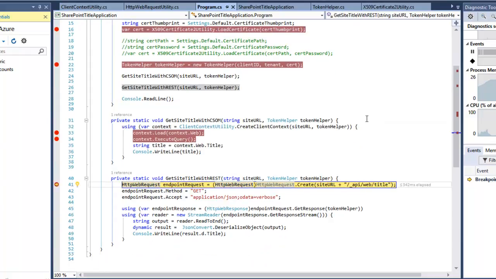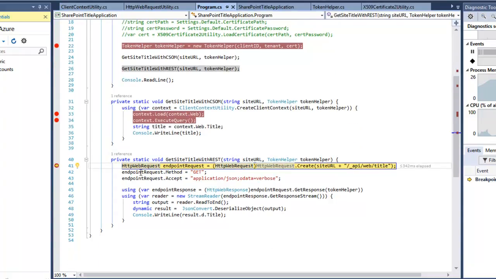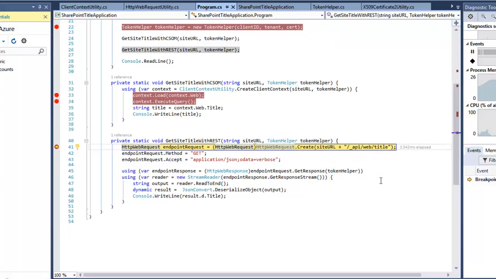So let's go to the get site title with REST. So we first need to create a web request. This web request we will pass in a URL, site URL, but also API/web/title. That's the endpoint we want to call. The method is a get method, and we accept application/JSON and OData verbose. That's there to tell SharePoint that we want more information. That's fine.